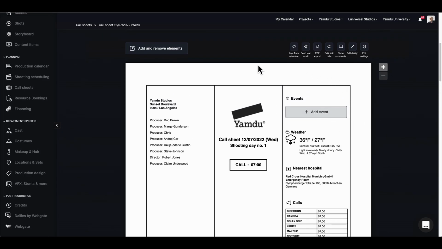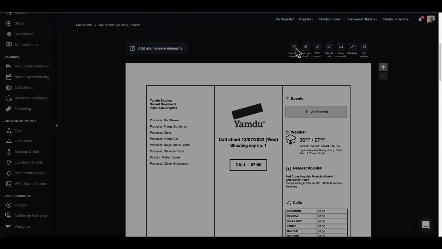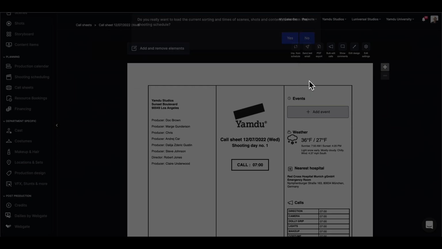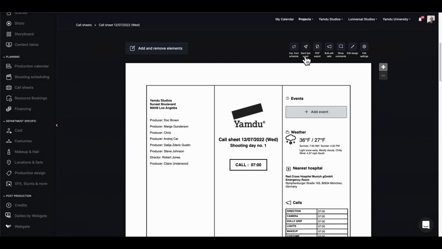And let's take a look at some of the quick functions. First, we can import a schedule, meaning that if there are changes to the shooting schedule, we can directly import them to the call sheet. So if there are any changes, we just really need to apply them. Next, we can send ourselves a test email or export the call sheet as a PDF. And we also have the option to bulk edit the call sheet.